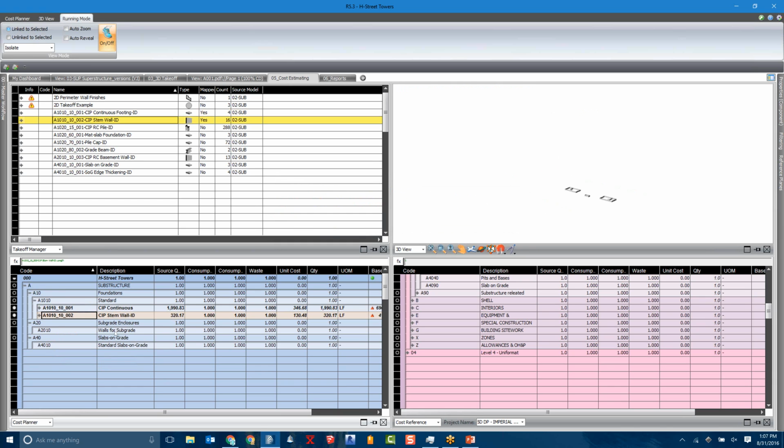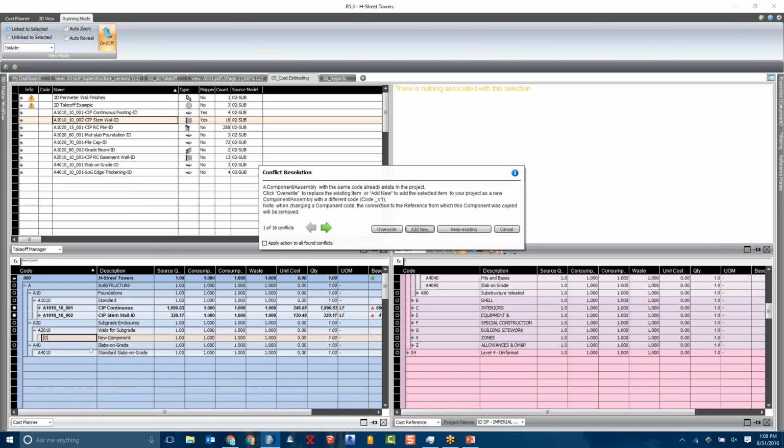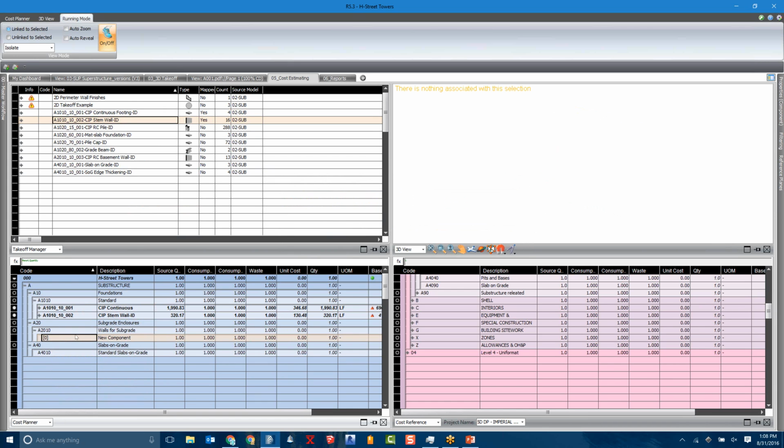Let's add our walls for subgrade as well. New subcomponent. And it's A1020 underscore 10. And it's actually 15. Oh, sorry. It's actually A10. And that's okay. So I brought that in.